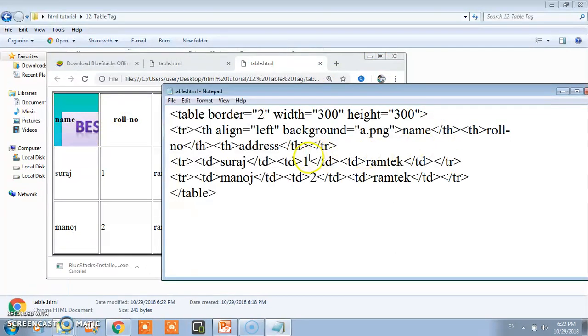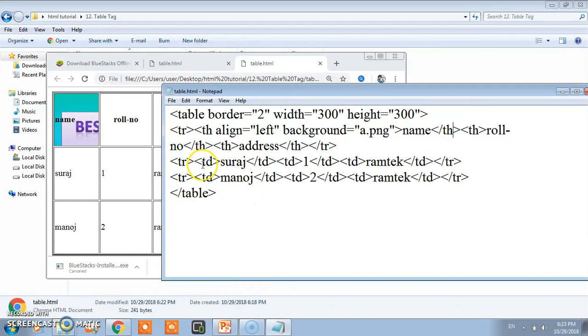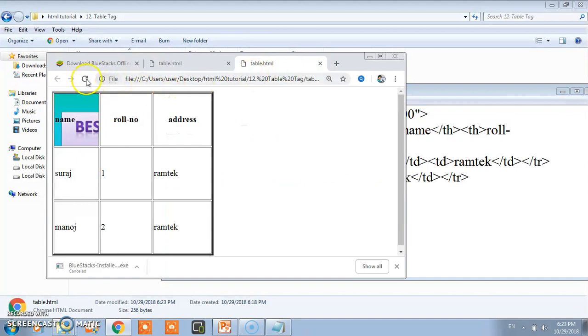Now going into the program. So the next attribute is bgcolor. Bgcolor equal to pink. Suppose I am using it in the tr tag. Suppose this is our second row. Bgcolor equals to pink. So I am using it in tr, so it will be applicable to the entire row. Save button. You see that is pink.